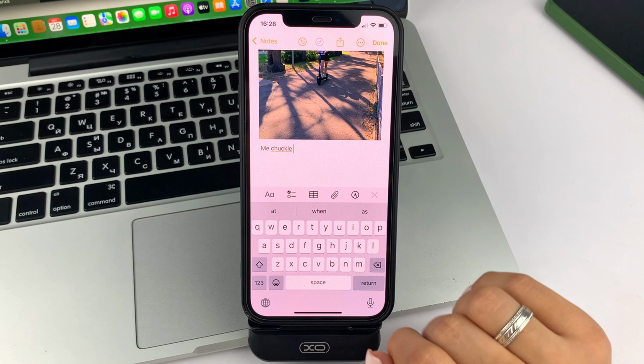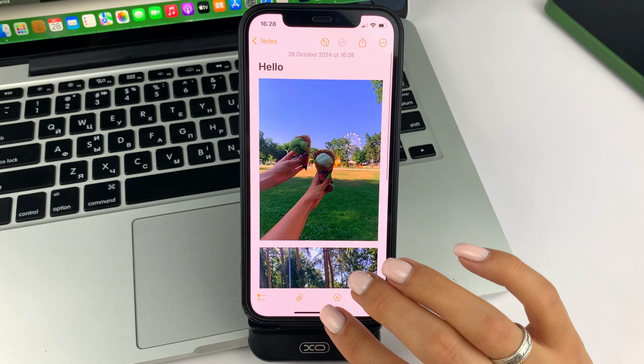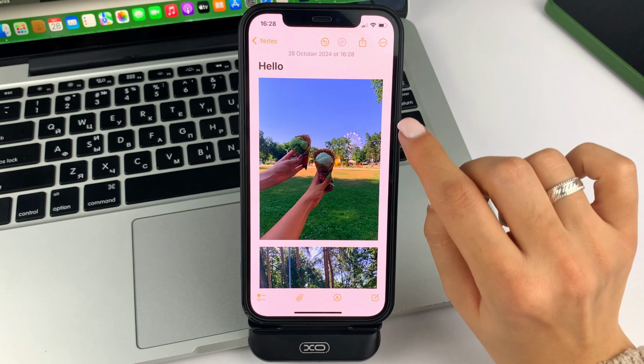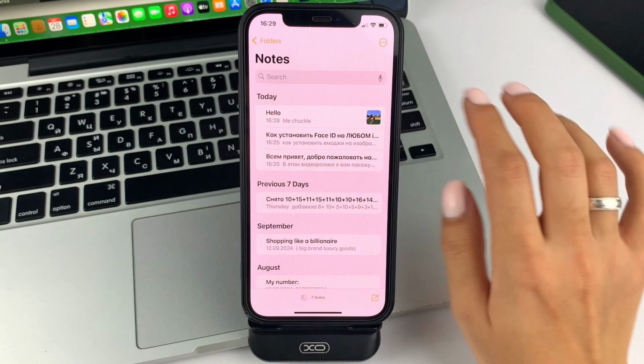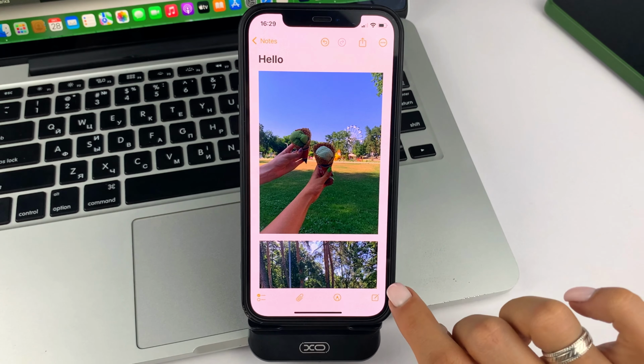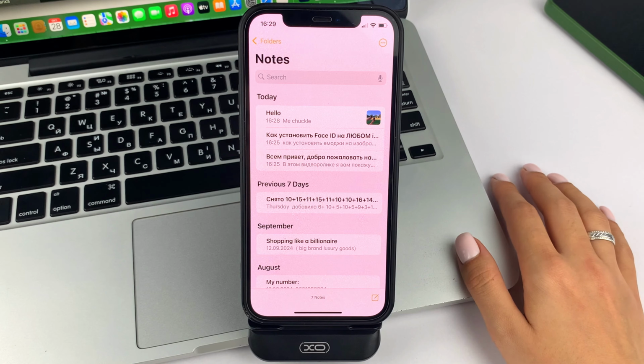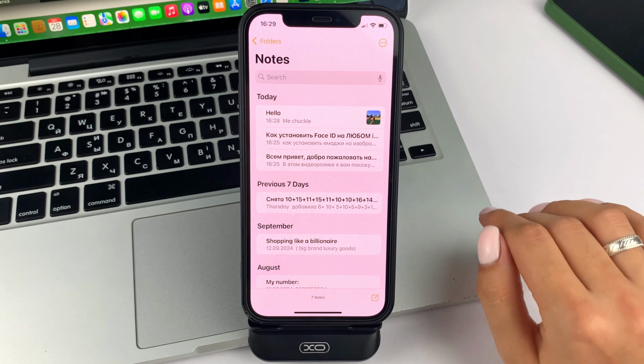And now you can either continue typing some text, or you can save your note like this. To do that, you can just exit back out. And as you can see, the photo will be visible in this list of all your notes, so you can easily find the note you're looking for.